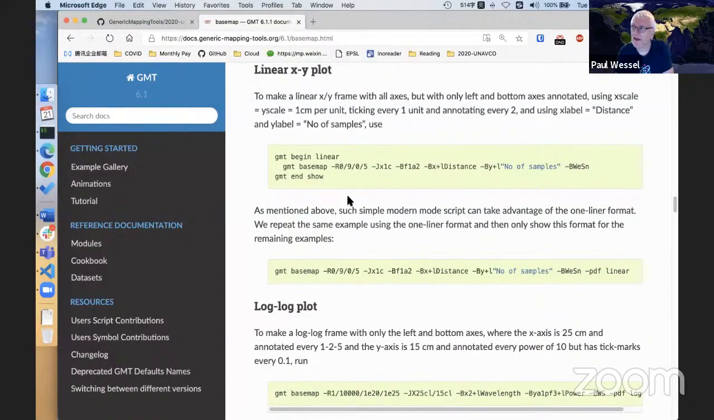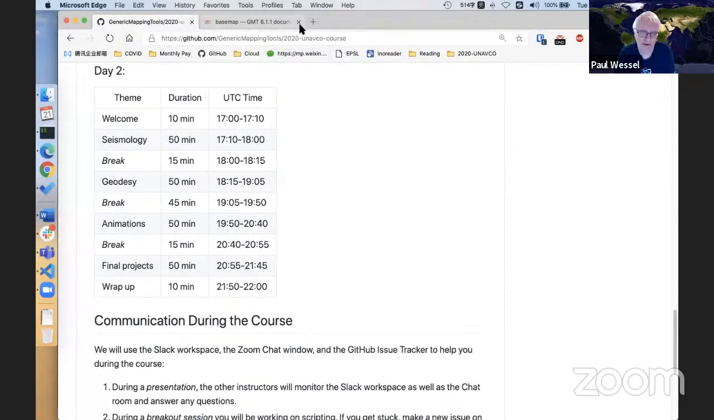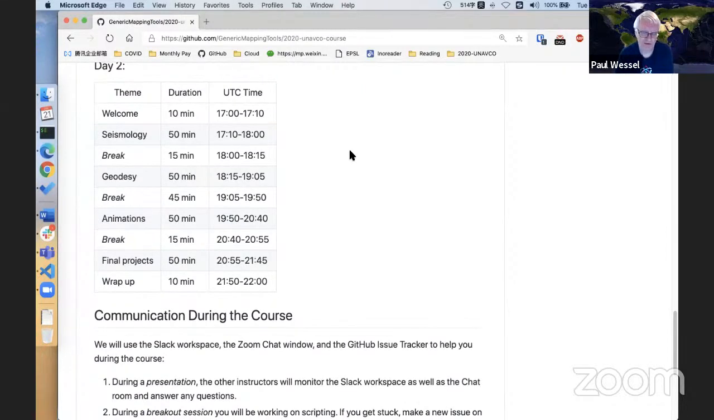Today is the second day. We're going to switch gears from very general plotting of lines and maps to stepping into some more science data. We're going to look at seismology and beach balls and how to plot focal mechanisms. Then we're going to look at some more geodesy applications with plotting GPS vectors. After the long break, we're going to make a couple of animations to see how we can do that in GMT. Then we're going to start on the final projects, which will be very individual. It's up to you what you want to do there, and we will help the best we can.